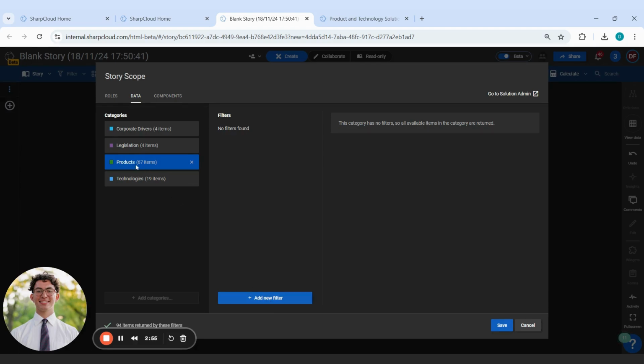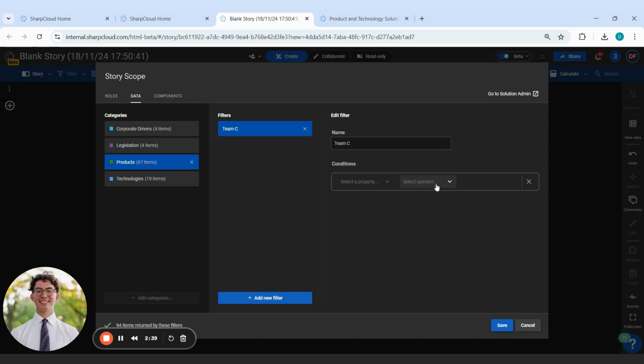For this, I'll select Products, then add a new filter. I can quickly rename that filter. And then for each filter, I can add conditions. To do that, select Add a New Condition. And then I can choose a property and choose the condition for that property. So I'll choose Team. So my filter will pull back all items where Team is equal to Team C. And you can see now that we've filtered down from 67 to 22 items.